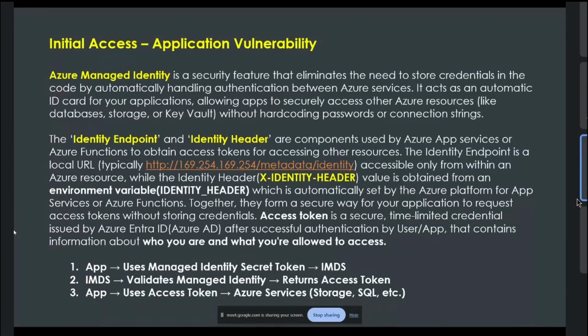Then we don't have to create any kind of username and password. We don't have to manage any kind of client secret. Azure itself manages the authentication, and Azure will allow the application to talk to the backend key vault. That is the idea behind managed identity.